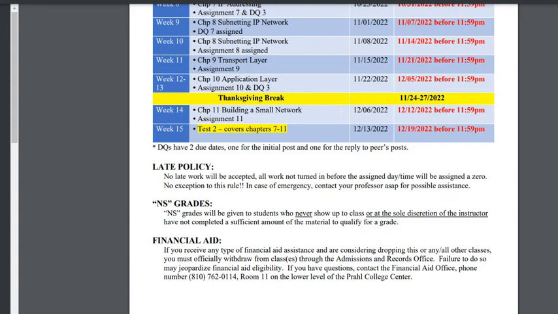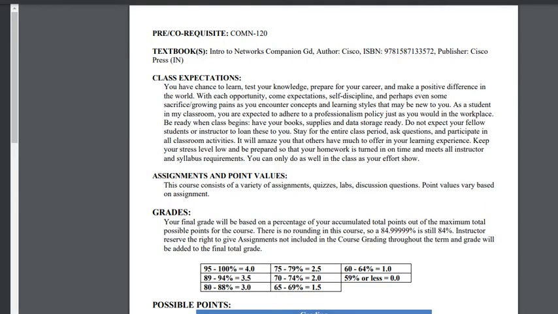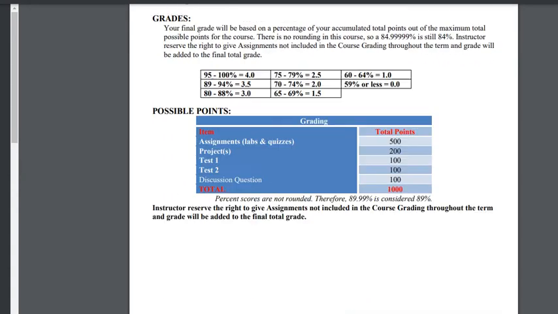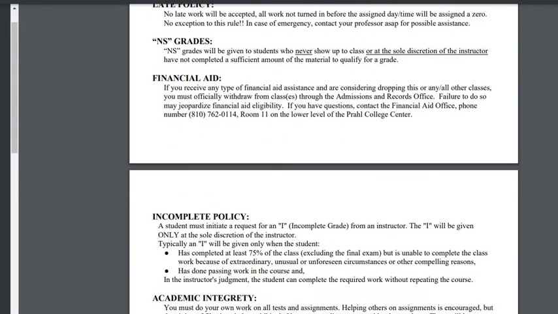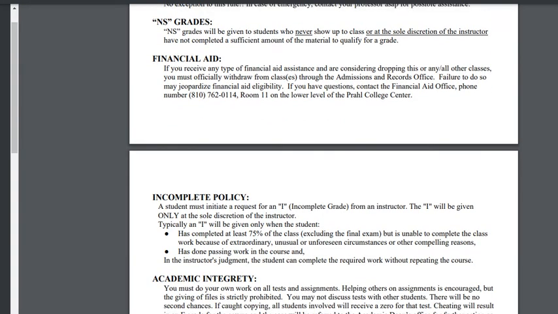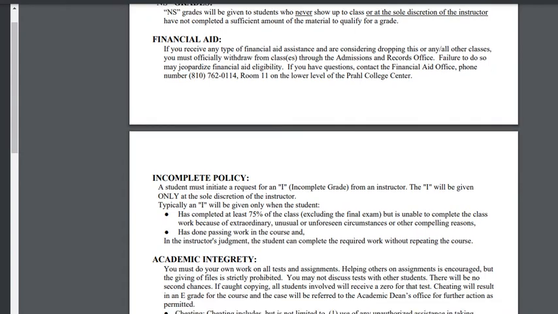You always have a week to get the work done. Other than that, let's see. Oops, I went backward. My apologies. And it's great. Financial aid, if you have any questions about financial aid, please contact financial aid directly. They'll be able to tell you what needs to be done.